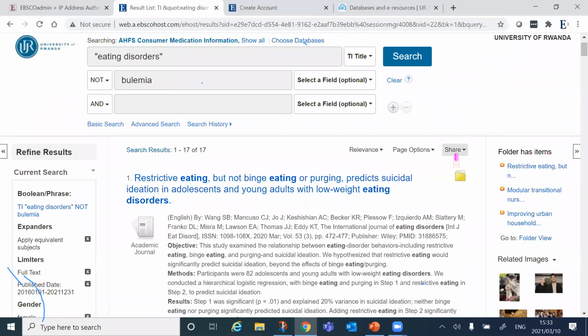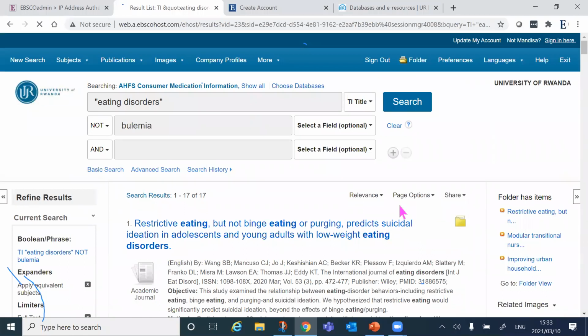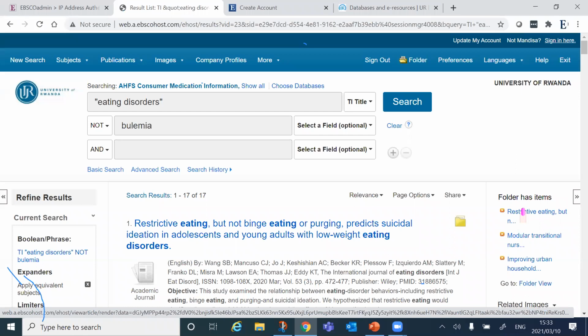Under this share button as well, there are other additional tools. One of them is that I can save this search. I'm saving what I've typed in here and all the limiters that I've applied into my folder by clicking on Add Search to Folder. Why this may be necessary: I'm just going to make an example. If I'm working within the library and I'm supporting first-year students for a certain module.